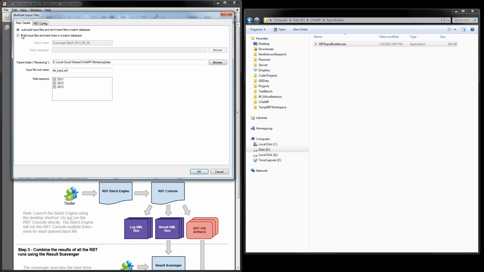what it's going to say here is I can get to choose whether I just build the input files or whether I actually build the input files and track them inside a batch database. So I'm going to go ahead and say yes to that, and the first thing that I have to do here is actually give the batch a name. So I'm going to call this demo batch, and I need to point where my batch database resides.